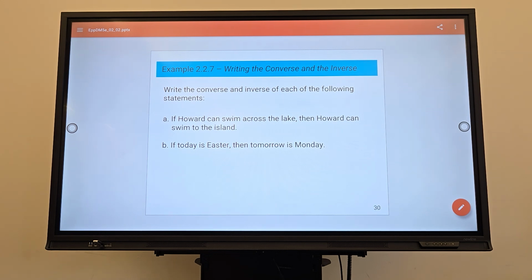That's not necessarily true. So it's not logically equivalent. The inverse would be, if Howard can't swim across the lake, then Howard can't swim to the island. Again, not necessarily true. He might have enough energy to swim to the island, but not enough energy to swim across the old lake. So that is not logically equivalent.